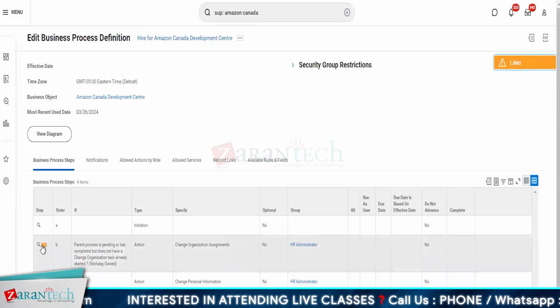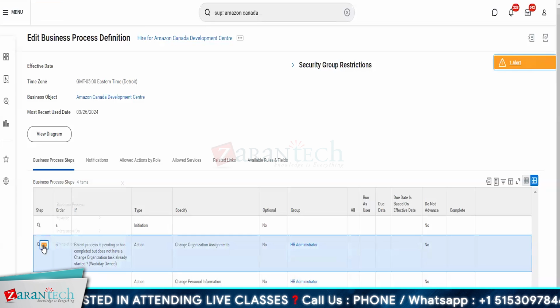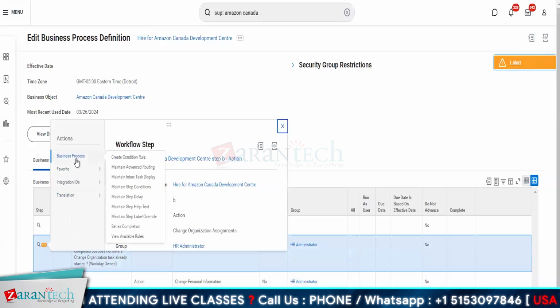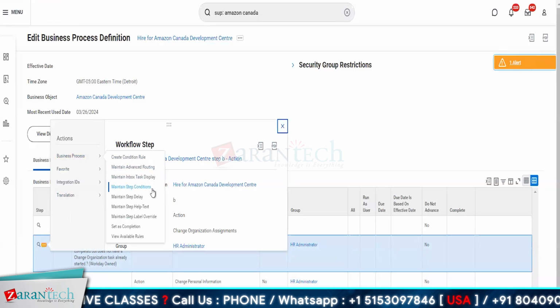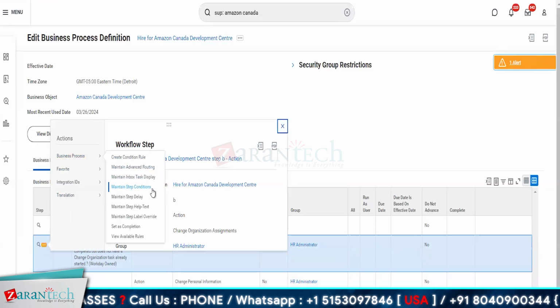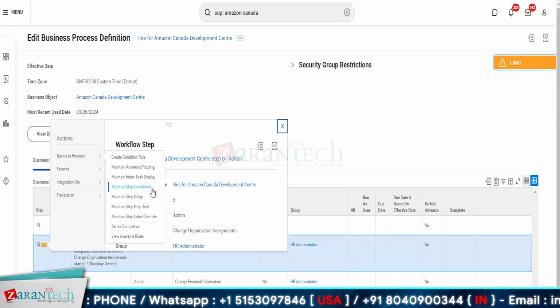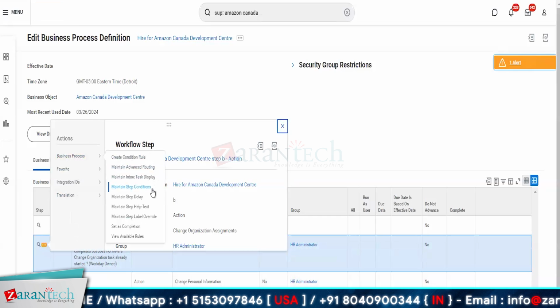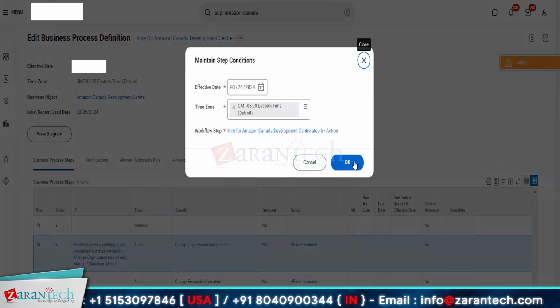So I'll add a condition that will make sure it is always false. So I'll go to the related actions here, business process. You can see maintain step conditions. So whenever I add a condition onto the step, it will check if that condition is true. Only if that condition is true, that step will be executed. So what I'll do is I'll go to this maintain step condition, click OK.